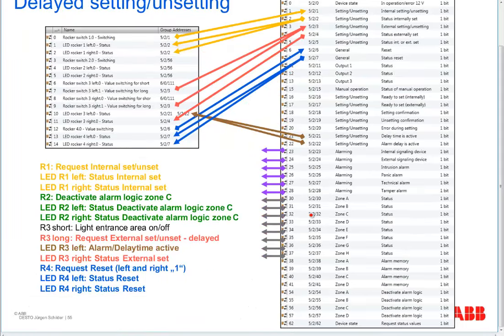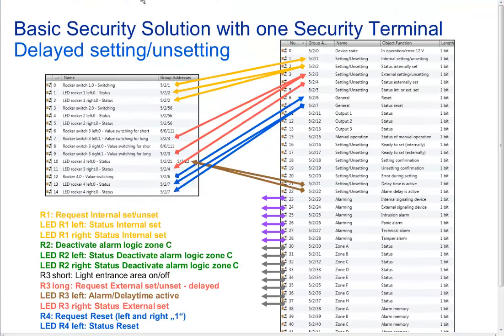So in here, for example, we have the status of our 8 zones, the status of zone number C, link it, for example, to the room thermostat, and so on, or to a visualization or to a panel.